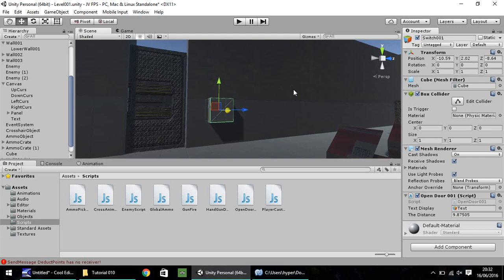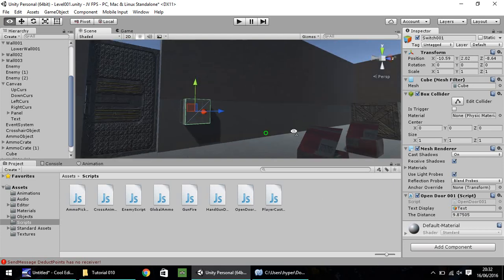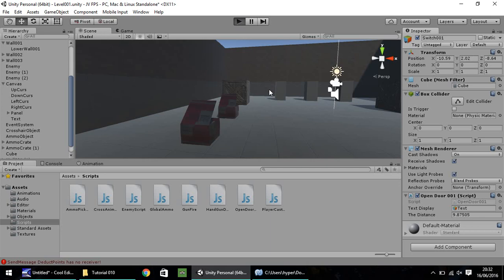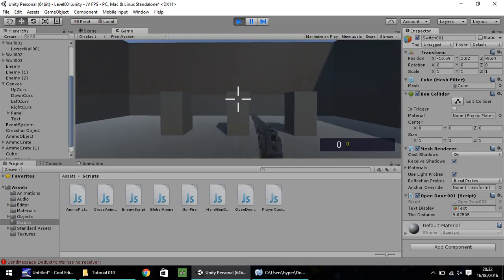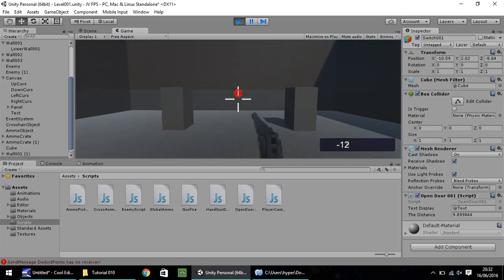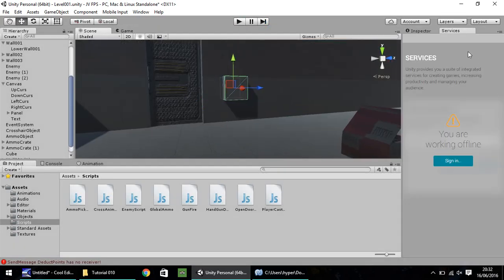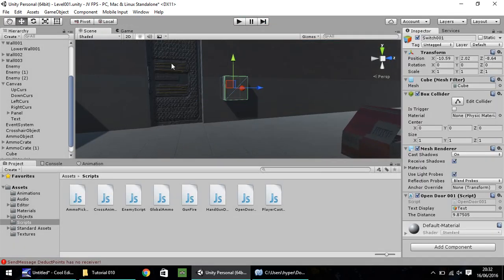So next episode, we're going to go back to a little more gun mechanics as well, because we're going to sort out our negative figures. As you can see, we have negative figures. So we're going to sort that out as well as sorting out our door just here.